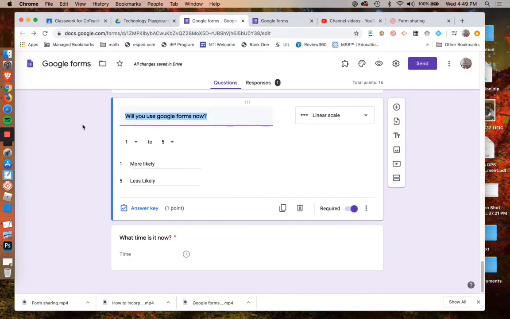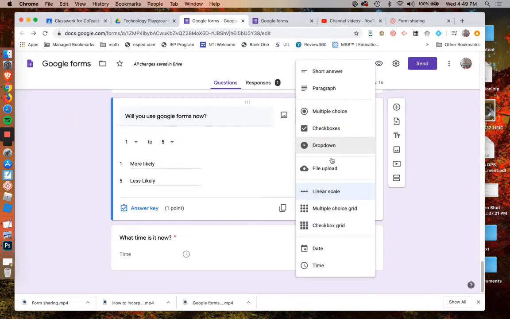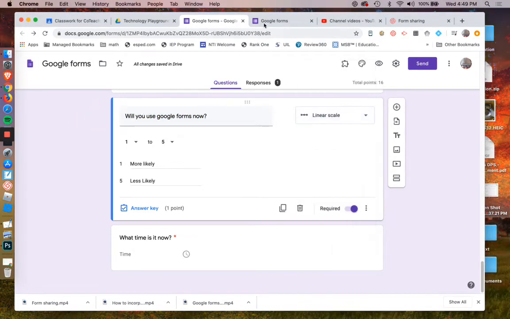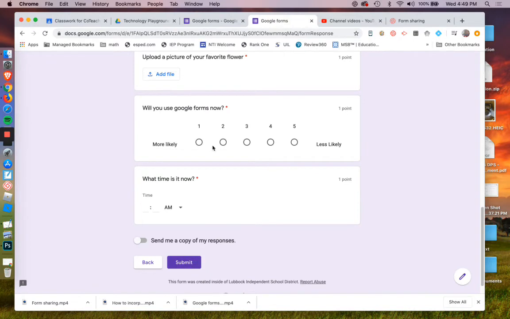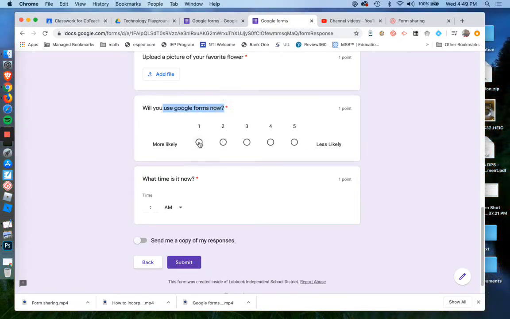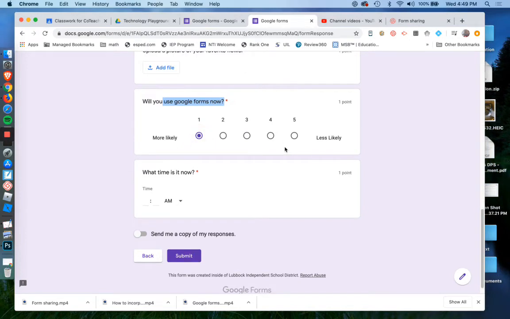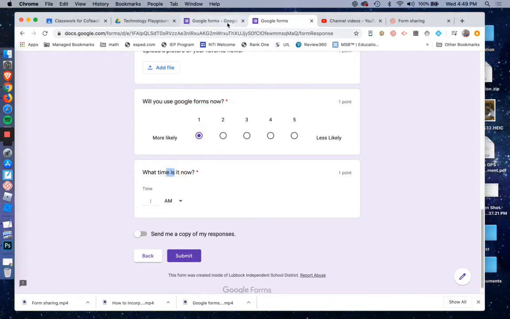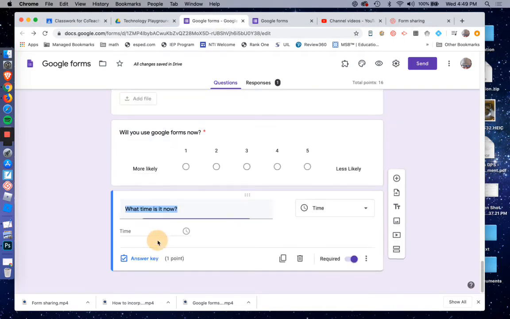Let's see what this means. This is called the linear scale down here. The linear scale looks like this. It's one of more likely or less likely. So will you use Google Forms now? I'm more likely to use them. Okay. And then the last but not least, I went ahead just for the fun of it.